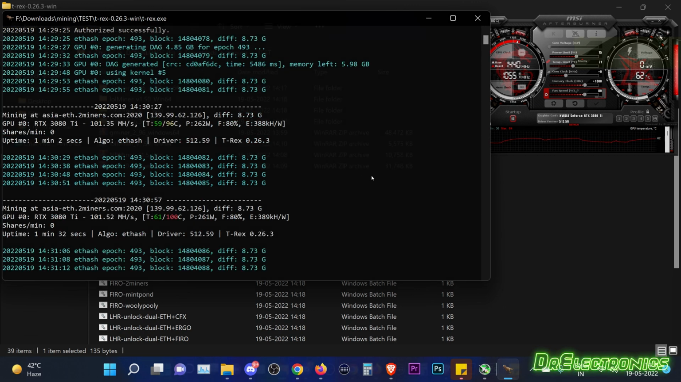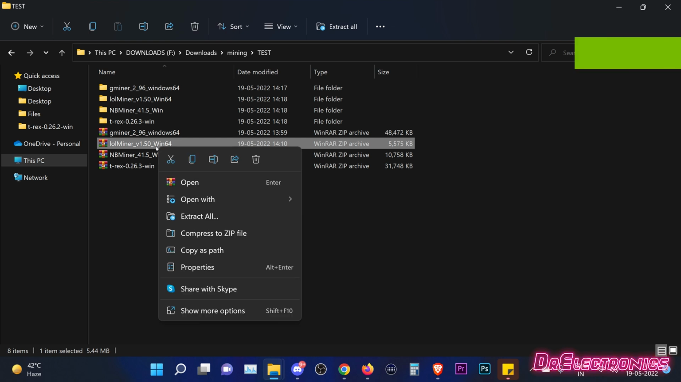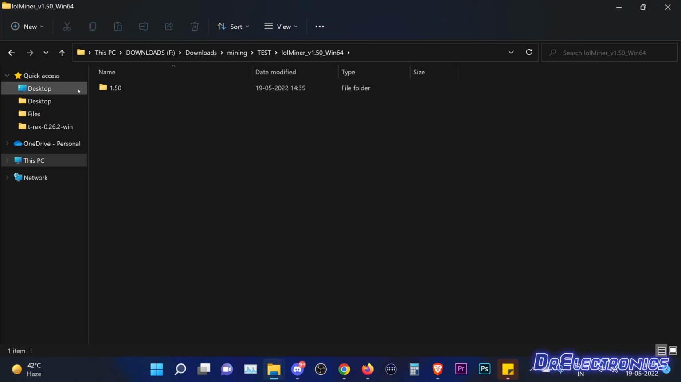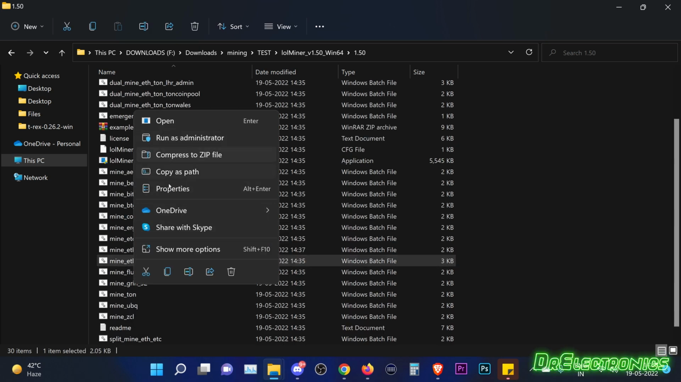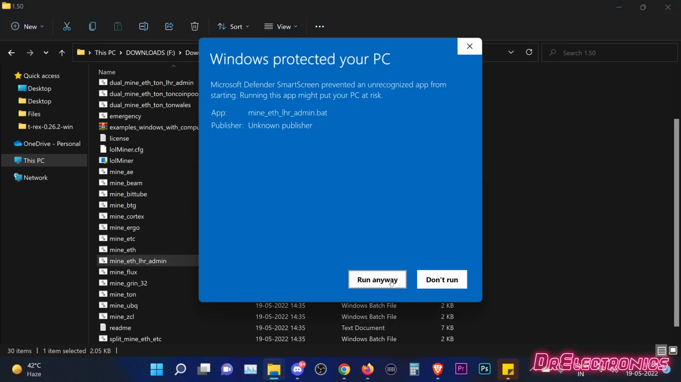Now let's move on to the next mining software, the LOL miner for Windows. We'll right click on the LOL miner zip file, extract it here only. After extracting the file, open the folder and find the mineeth LHR admin.bat file. For Windows 11, go to show more options and then click on edit. You will be greeted by the same blocker. Click on more info and then run anyway.